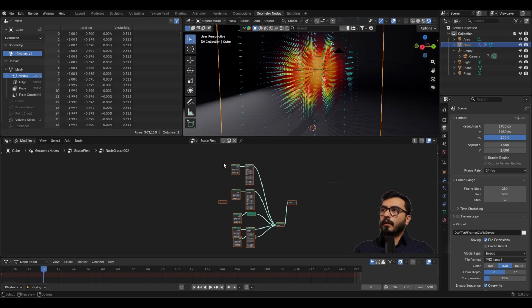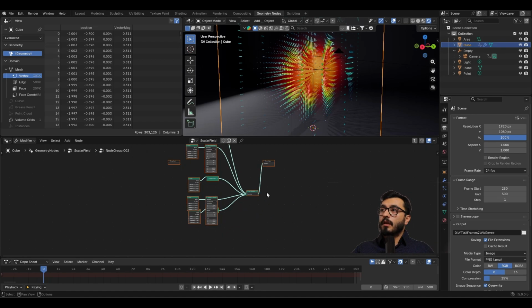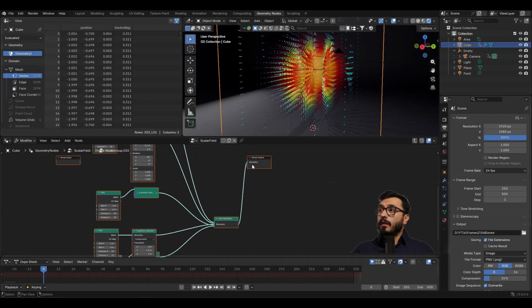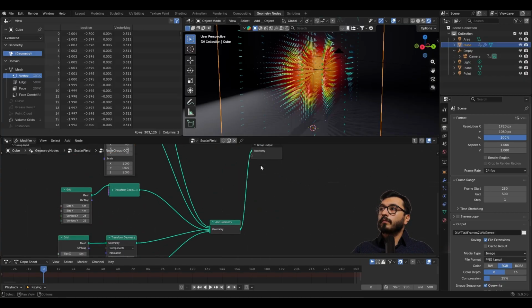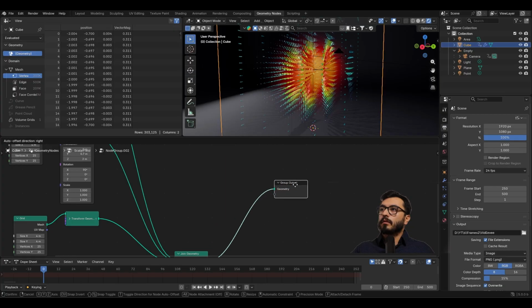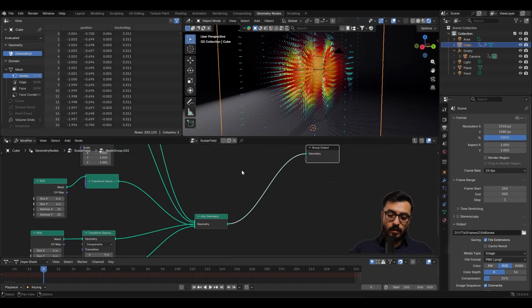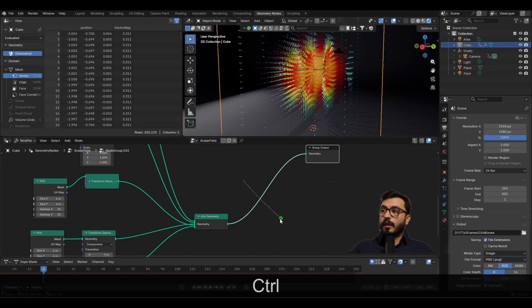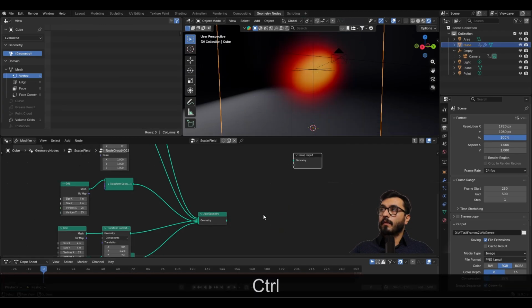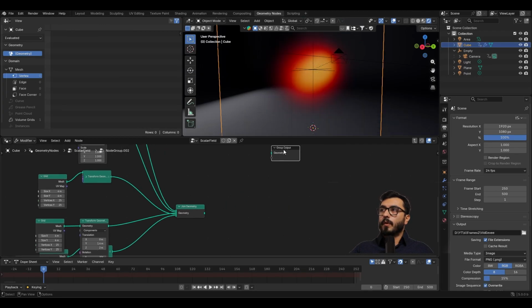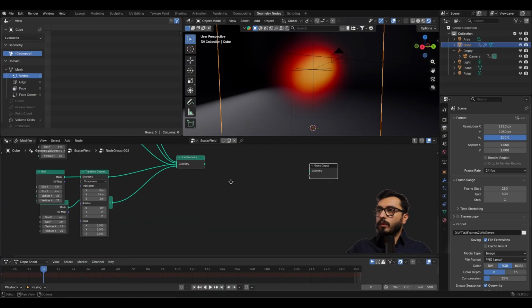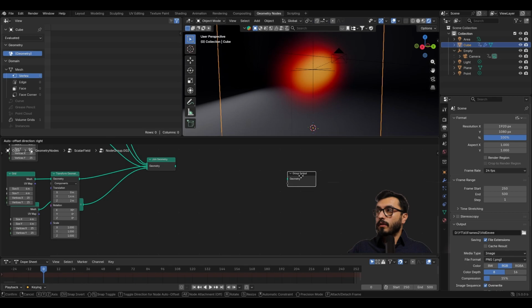For that, I will just disconnect this node with Control right click, and we will build a three-dimensional set of points, a three-dimensional array of points. To do this, what we will need to do to start is just add a mesh line.